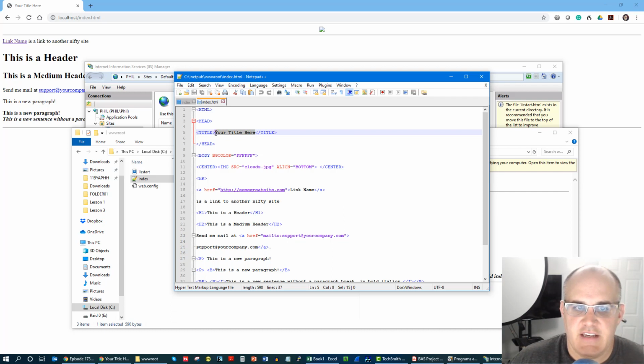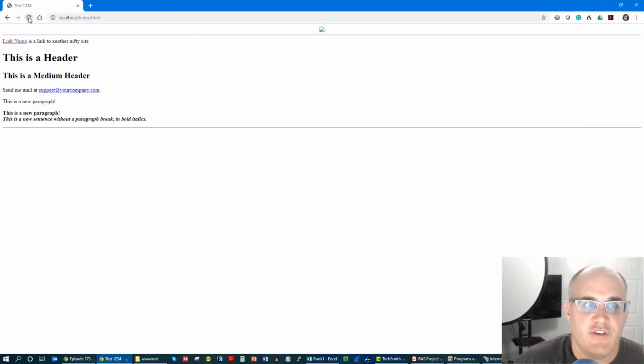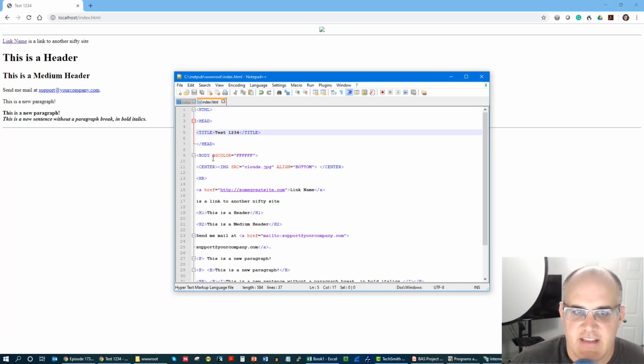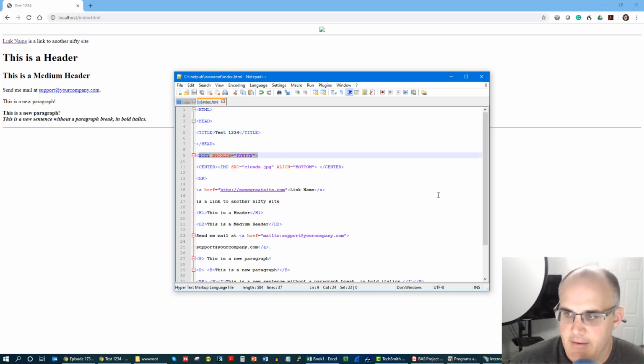But if I change this and type in test 1, 2, 3, 4 and save it, and then refresh this, you're going to notice the head has changed up here. So the head enables you to have the name of the web page you're on. Now going a little bit more into these things, HTML is providing all this structure, and within this structure, it has a body. This is important for you all to understand because the body is what structures everything on the web page.